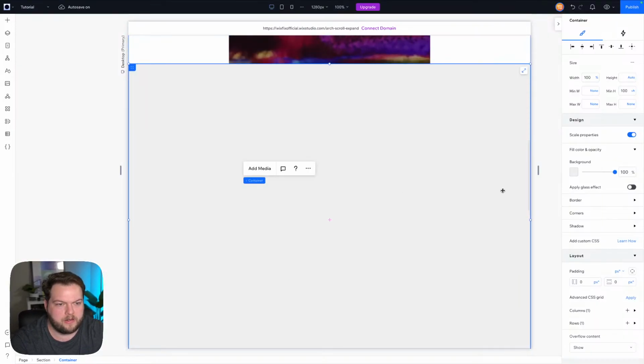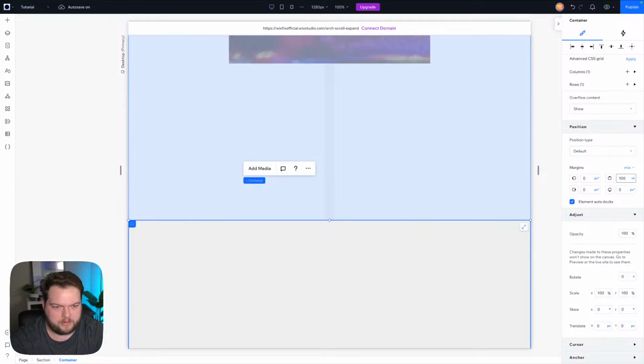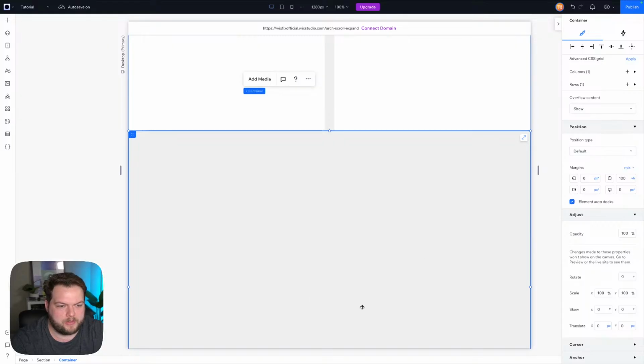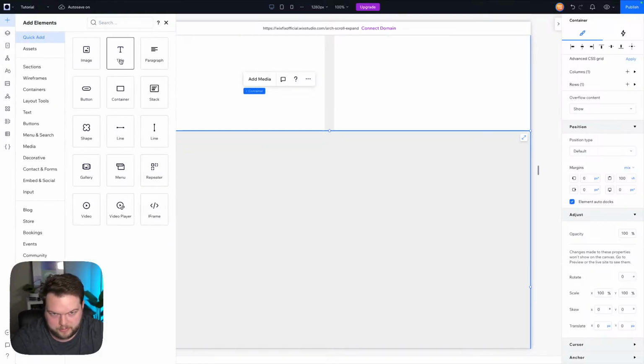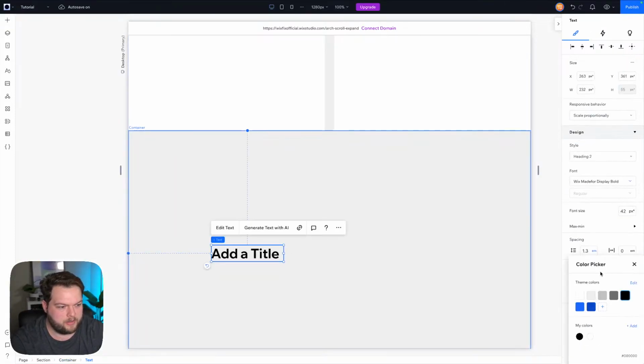And in fact, I might even add a little bit more space to the top. Let's do like 100 VH. We'll move it down a little bit. Okay. And what this is going to do is hold our content. So all I'm literally going to do is just add like a title paragraph. We'll make it white.